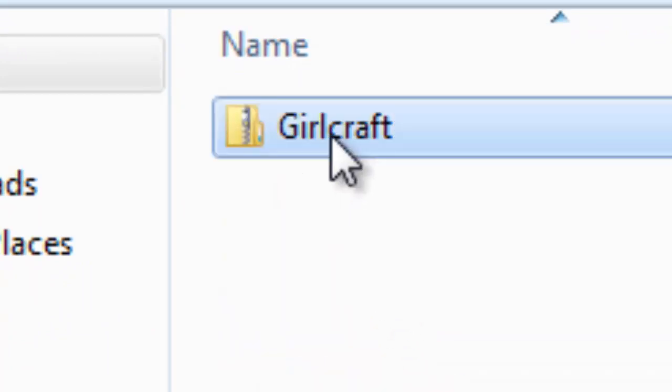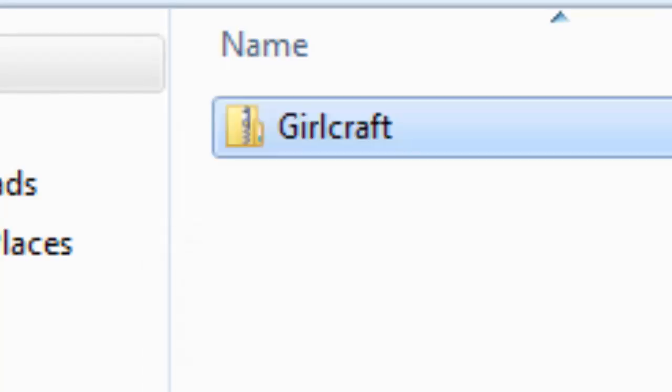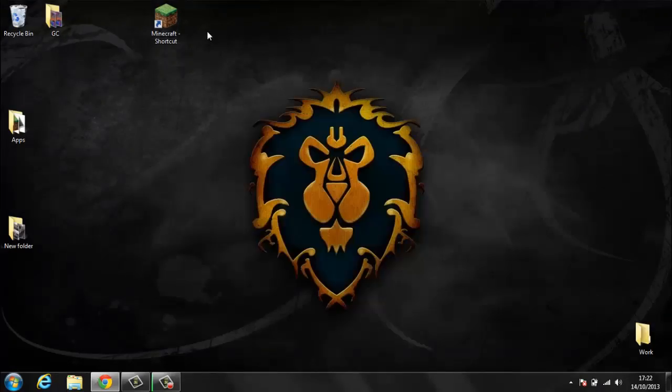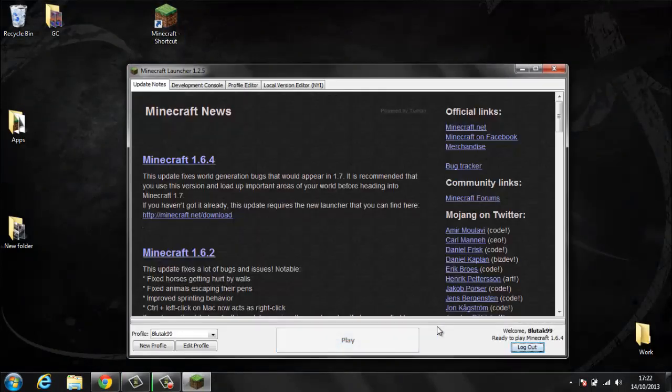I already have it there, so I'll just delete that quickly. Paste the girlcraft.zip file into there. Don't open that up or anything. You just need to paste the actual zip file in there and close it. And that's that. If you go to Minecraft, start it up.